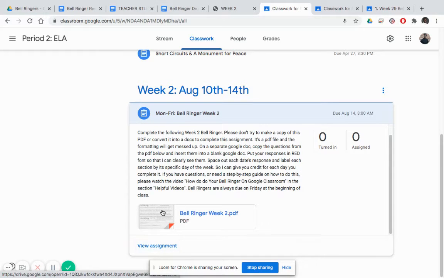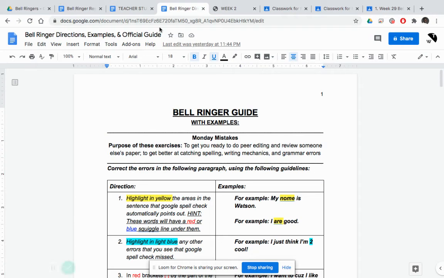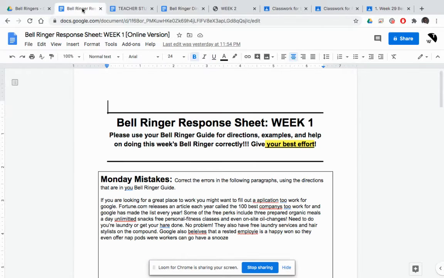Okay. So we're going to assume that you did that. And when you do that, you'll get something that looks like this. Make sure it has the correct week on it, bell ringer response sheet. Now, if I handed you out a physical copy of a bell ringer, it's going to look like this. However, if you're doing the online version, which is what a majority of us are going to be doing, yours is going to look something like this.